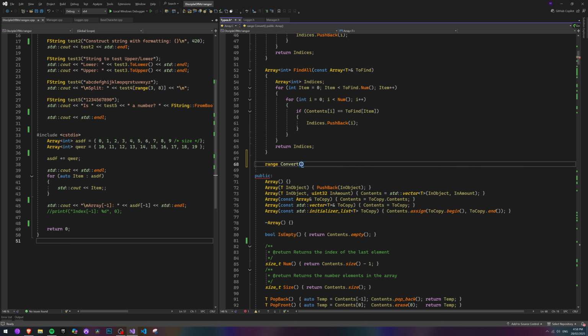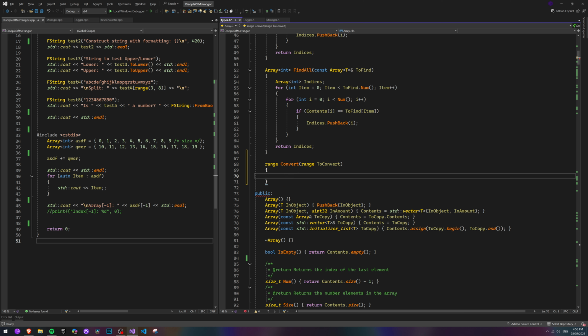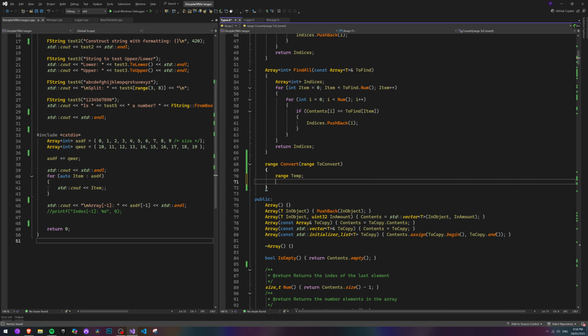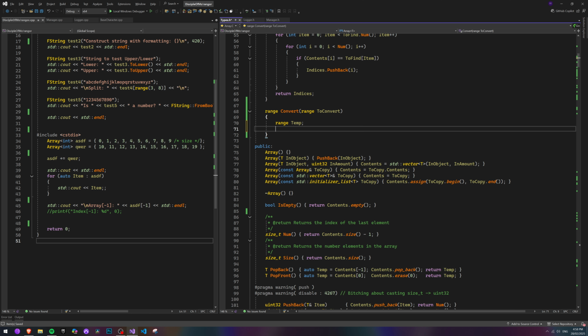Convert range. This takes in a range, and we create a temp range. Then at this point, what else do we want to do here? Did I press record again or am I talking to myself? I pressed record. Okay, cool.